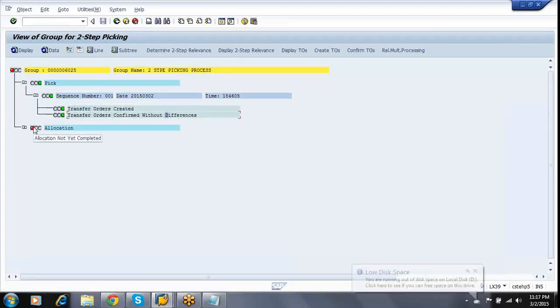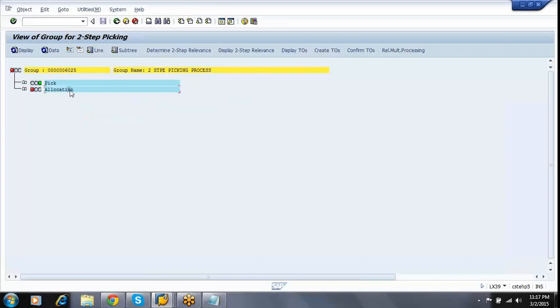Okay, it displays in red color, that is allocation not yet completed. So in the first case, from ABC storage type, the stocks are moved to storage type 200. Now in the second case, from 200 I'll move to shipping area deliveries. So here just place a cursor on the allocation tab and click on the indicator called create TOs.